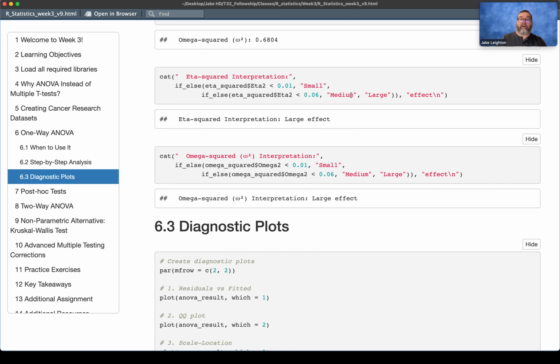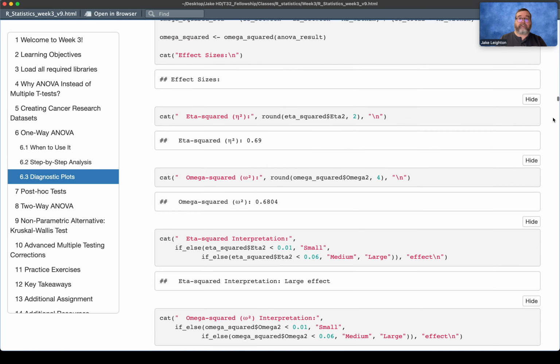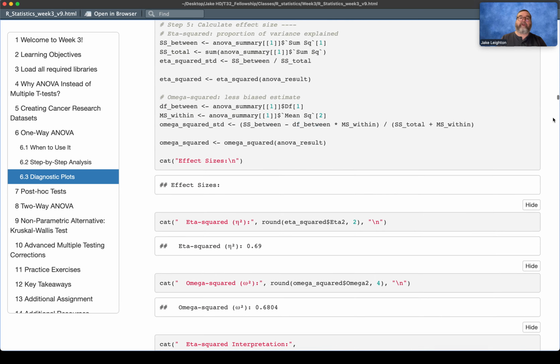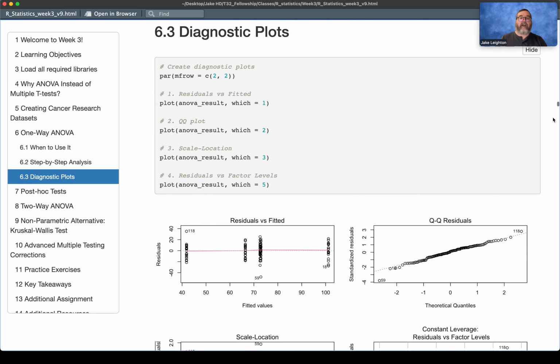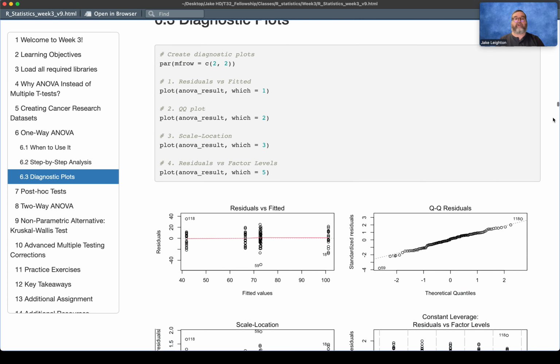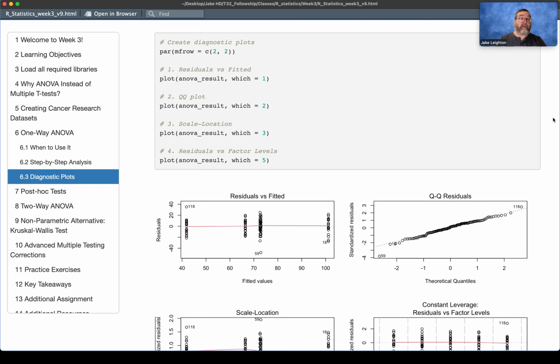And this is a large effect. We talked about over 0.06 is a large effect. It's 0.6, so man, it's super big, super large effect, right? So we know there's a really large effect here. We know there is significance. Let's look at the diagnostic plots to make sure there's not something we're not seeing that's throwing off the actual result.